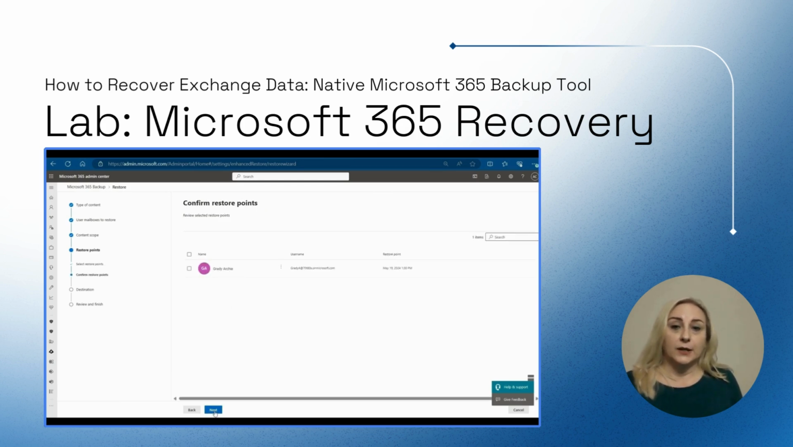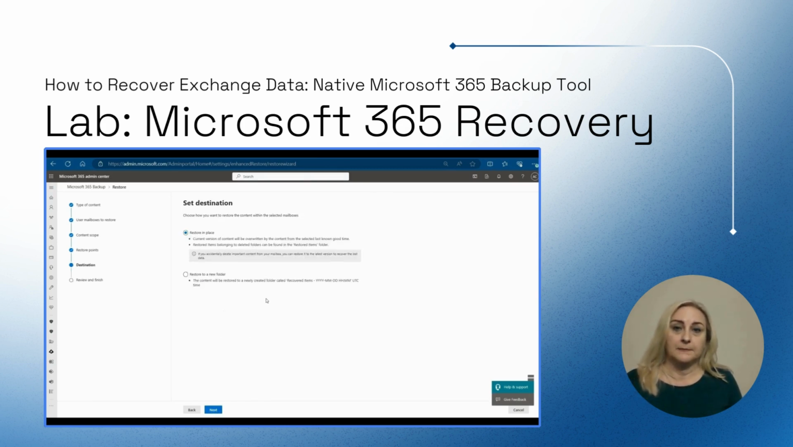Now just take a quick look at what happens when you pause your Exchange backup policy. You'll click to view the details, and then from there choose to pause the policy. At this point, your policy status will revert again to processing.